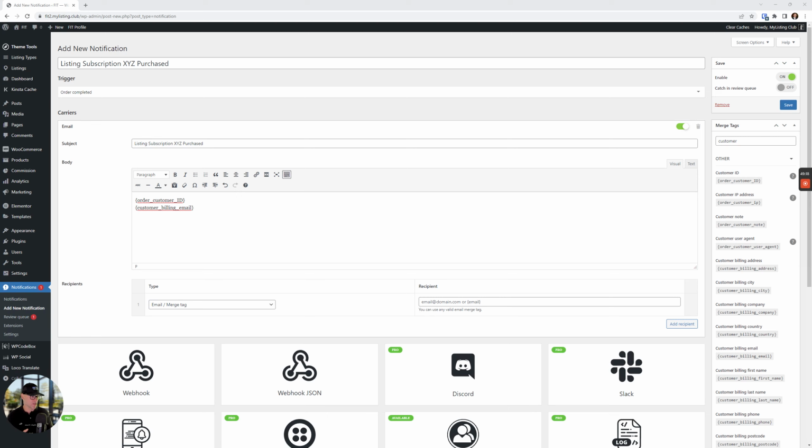Pipedrive, coming soon: integration with a great, easy-to-use CRM system. Subscriptions, coming soon: create multiple subscription lists and display the sign-up forms on the front end of your website. Twitter, coming soon: create new tweets when something happens on your WordPress website. WordPress poster, coming soon: easily create new WordPress posts from various events on your website. And last but not least is Zapier, coming soon: integrate your notifications with any popular service that Zapier supports.